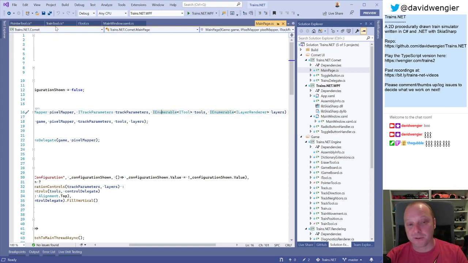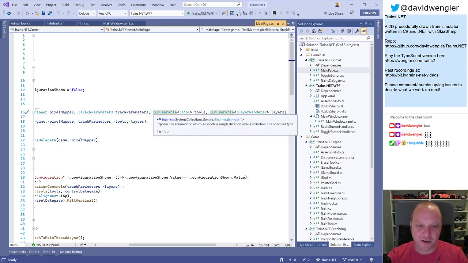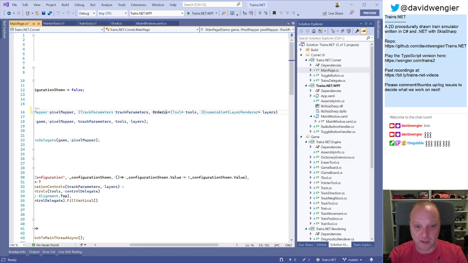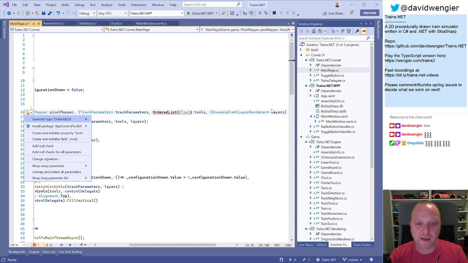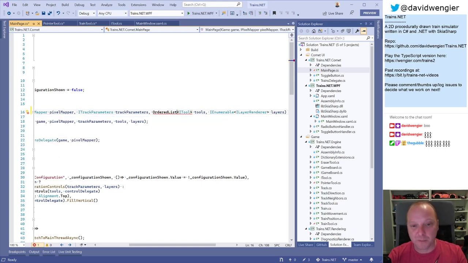I don't know how I'm going to do this. There's basically, as far as I can think, two approaches. One is to create some kind of list class, say ordered list. There probably is an ordered list actually in .NET. So anyway, creating an ordered list type that we hook up with DI, and that does the reading.